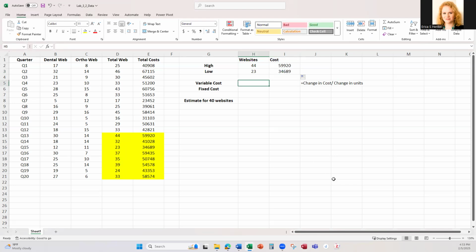Now, to calculate our variable cost, we want to get our change in cost for the numerator. So I'm going to put a parenthesis here, and I'm going to take the high cost in H2 and subtract the low cost in H3. And by using a cell reference, that means that if the numbers in those cells change, my formula will still calculate correctly.